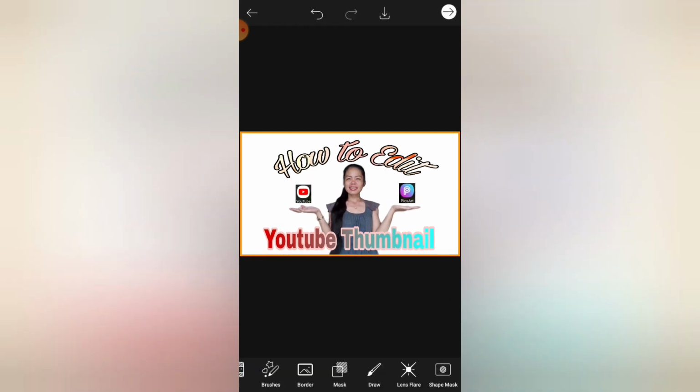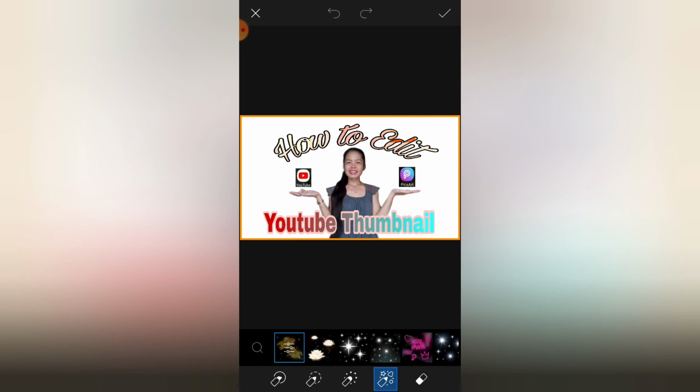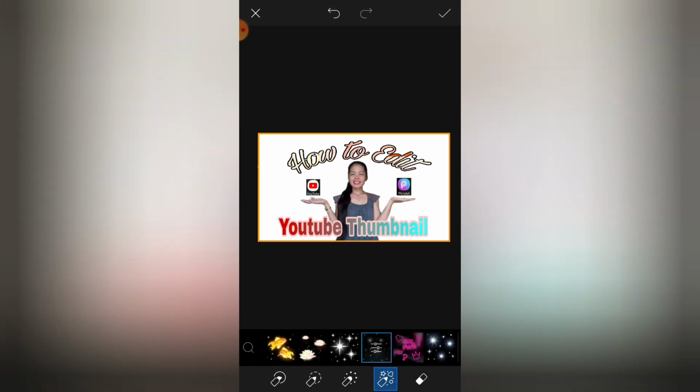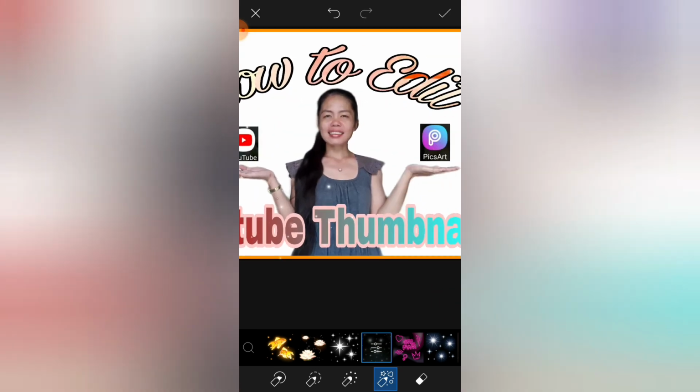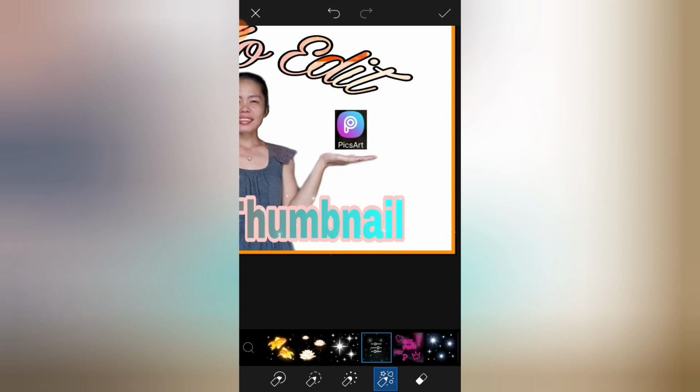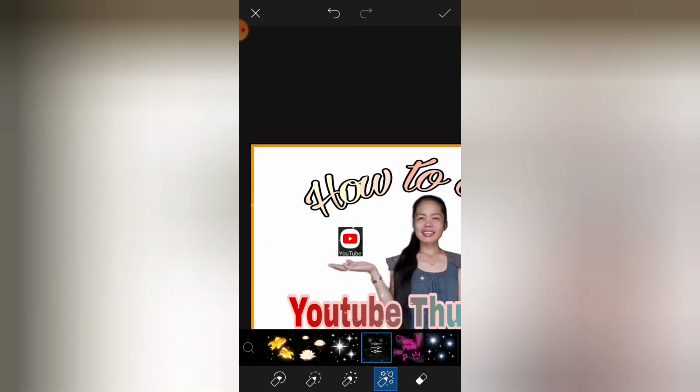And let's try to add brushes. When I was online, I downloaded some of these brushes to use offline. Select the fourth brush, then choose a brush design you want to use. Then just brush, brush, brush.